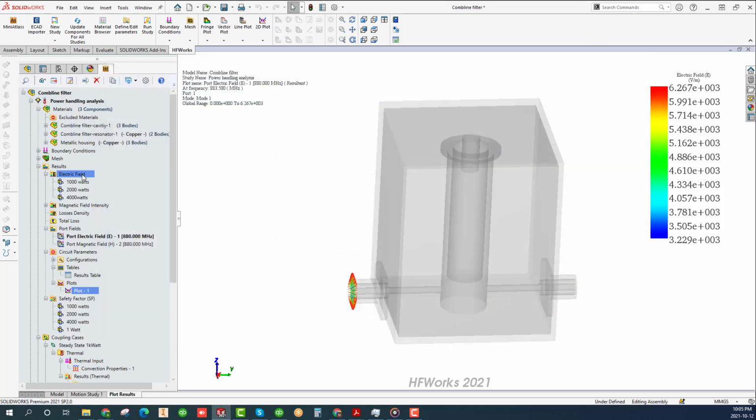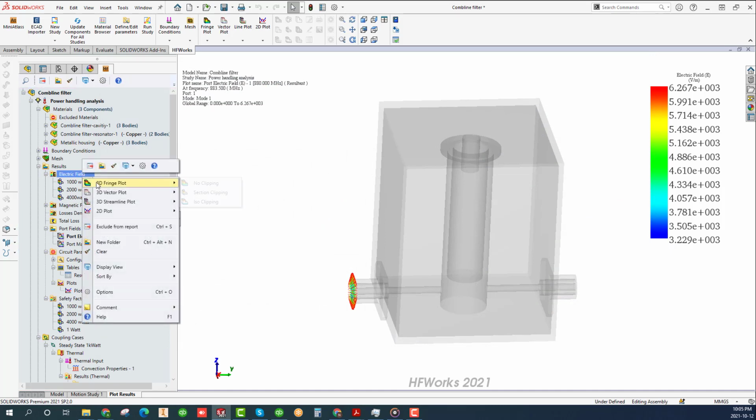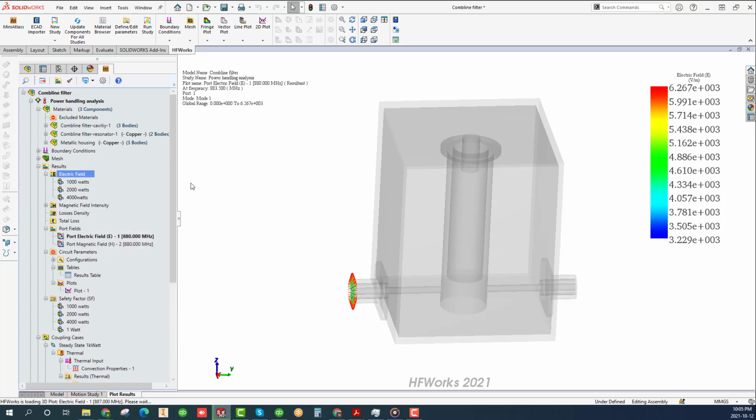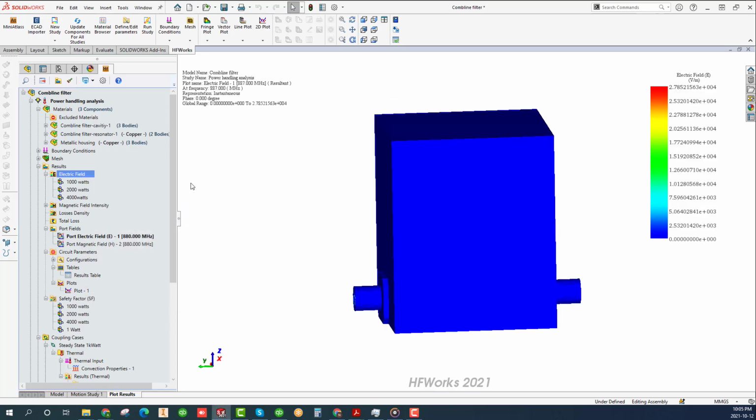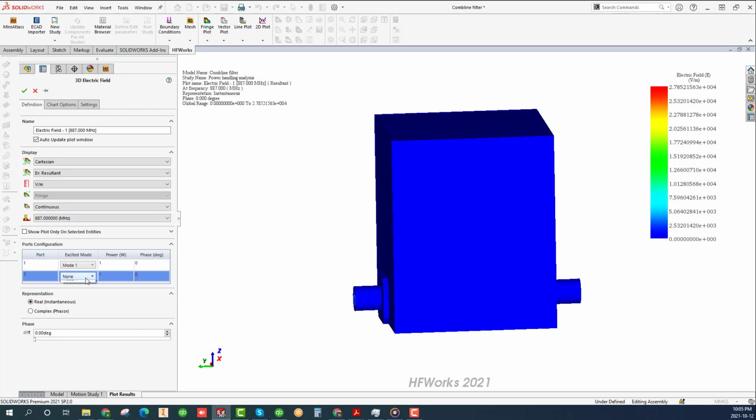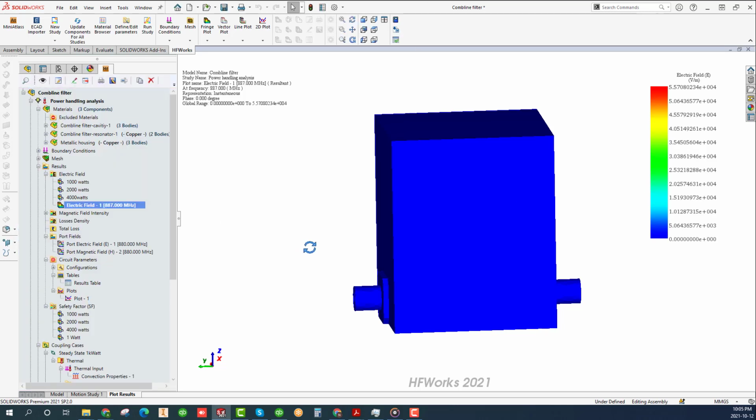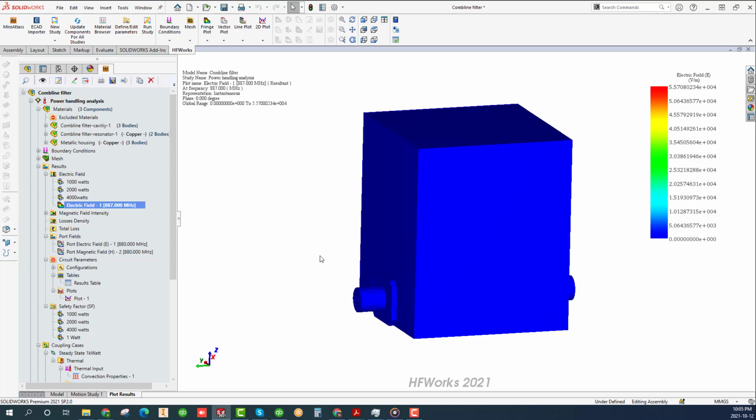From the electric field folder, we can create different types of plots: fringe, vector, or streamline. To show the fringe plot of the electric field, right-click and choose Fringe. Excite port 1 and port 2 with 1 watt power. Click OK.